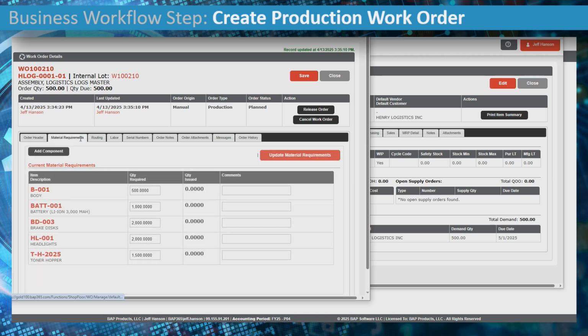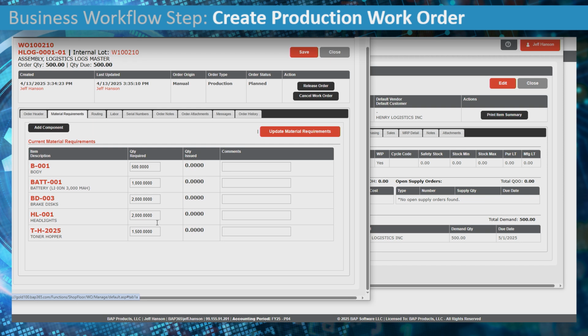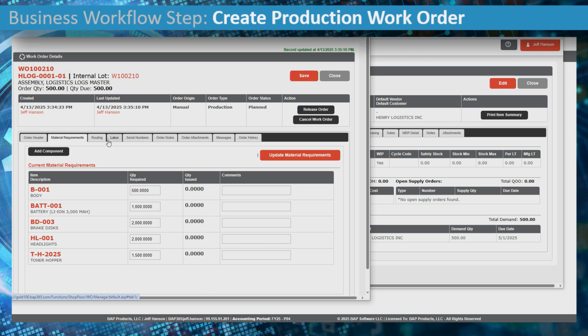Let's look at our material requirements. Now this came in from the bill of material we created, right? So we set the quantity per assembly on all these items. However, since we're building an order for 500, it's showing all the material requirements here. So I need 500 bodies, 1,000 batteries, 2,000 brake discs, and 2,000 headlights, and 1,500 toner hoppers. Okay, so that all looks good.